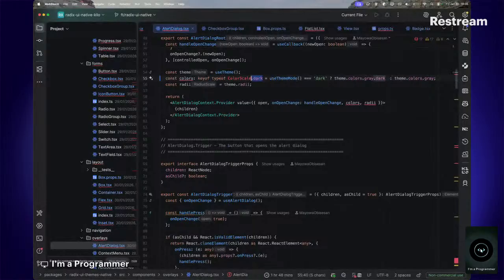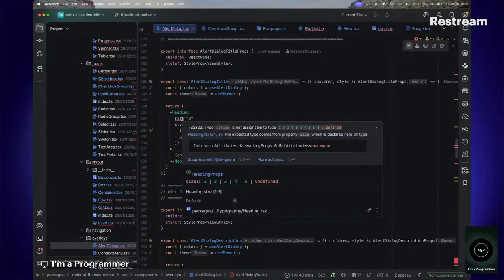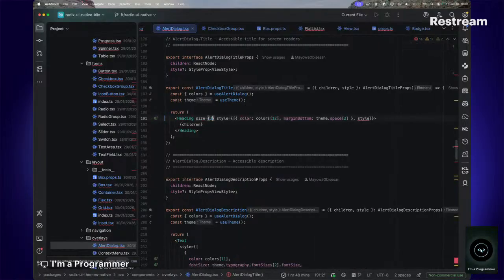Oh, color scale uses as a type here. Oh no, I get it. Okay, that's fine. We'll come back to that. So the size for this should be 123, a number, not a string, which is correct.